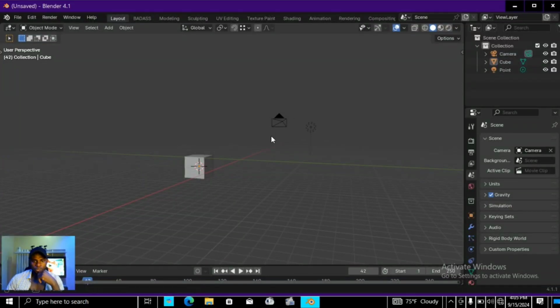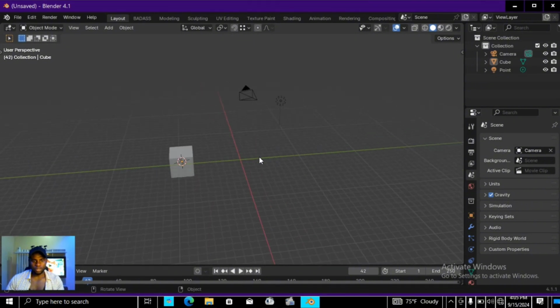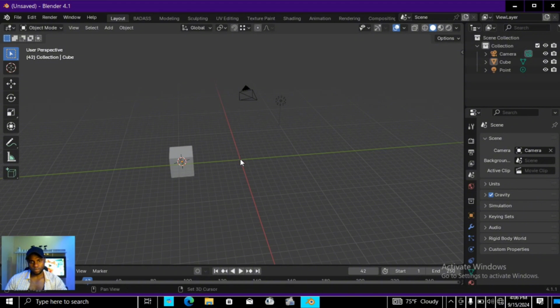Okay, so this is your interface. This is your cursor. You can click on T. T will bring the toolbar for you, and it could allow you to change the location of your cursor as well. You can simply click Shift, then right click on your mouse to move your cursor, right? You see that, right? It's as easy as that.